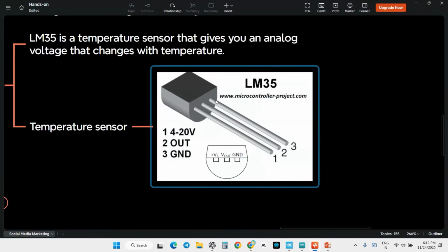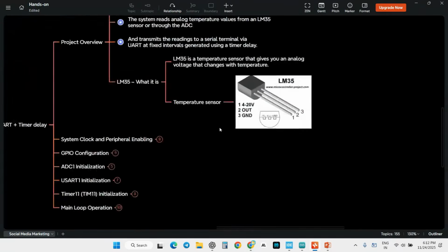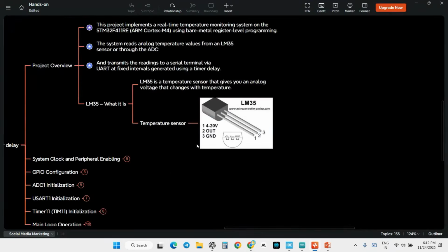This is the exact temperature sensor which we are going to use in our project. The first pin is the supply voltage, and I'm going to give it 5 volt. The middle pin is going to be connected to an analog pin of the STM32 microcontroller, because we have to read the data in analog format. The third one is the ground, which I've connected here. So what you are going to learn here is just a temperature sensor, where we read the analog voltage.